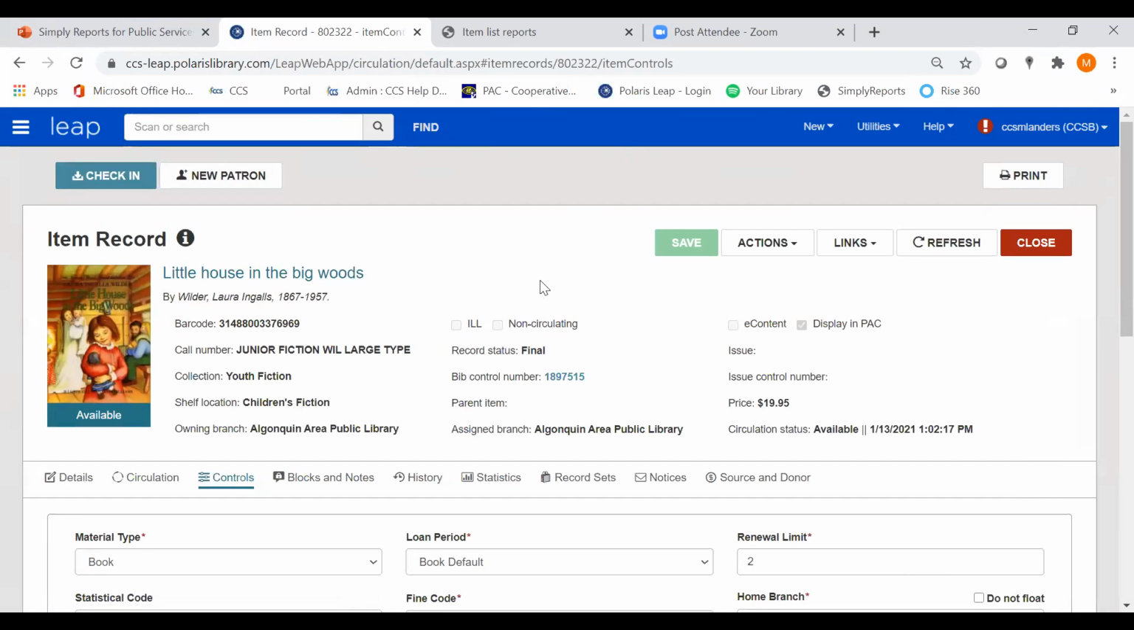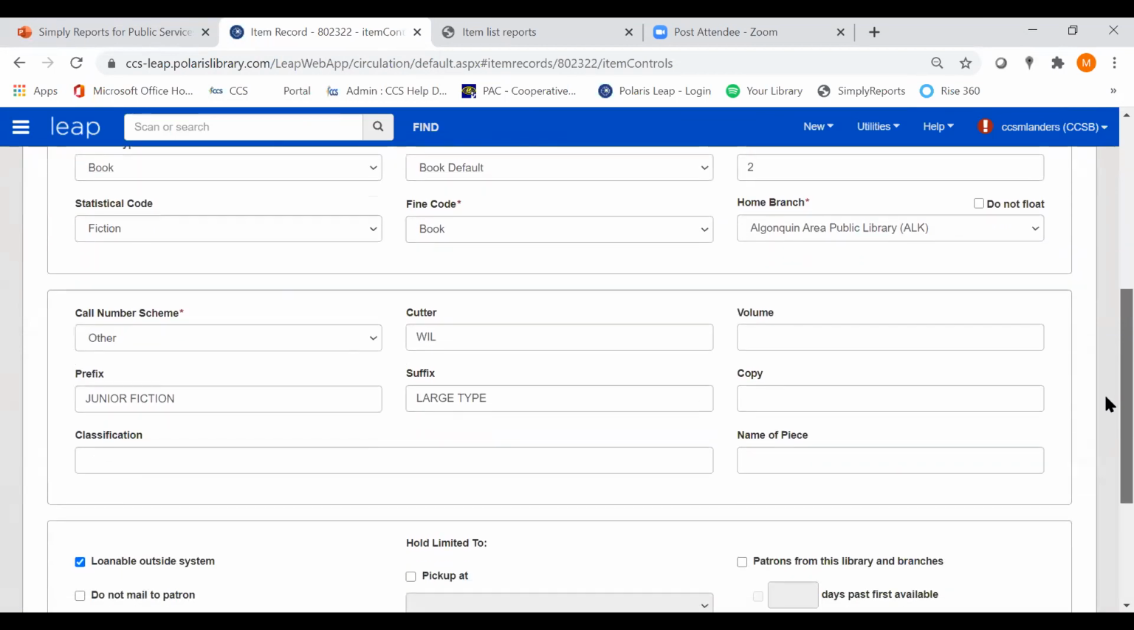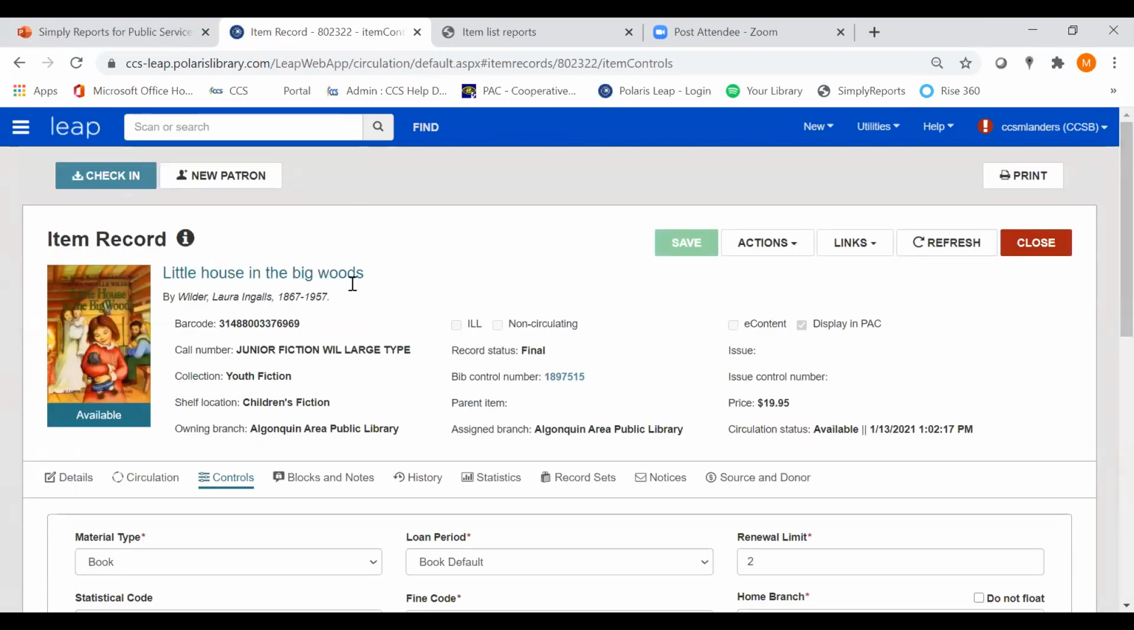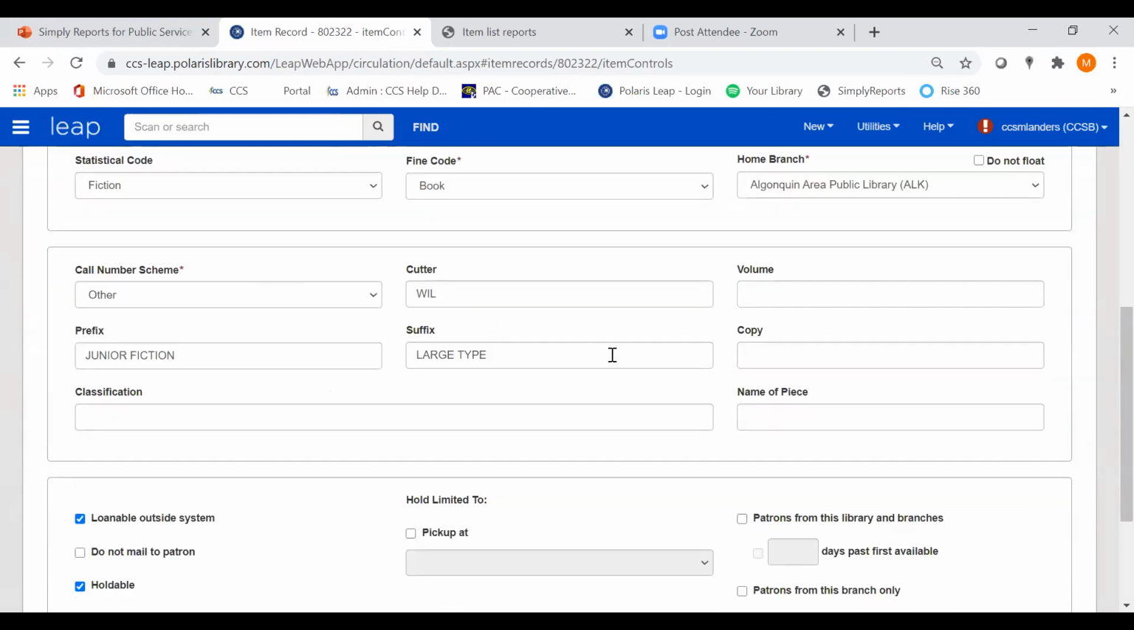So this is the exact same title. And again, I'm in my controls tab. Oh no, it did. Oh my gosh, this was my fault. Algonquin is currently in the process of splitting their call numbers. So from the time that I last looked at this item record and now, the call number has been split. Previously, all of these different parts here were all just lumped under the classification area.